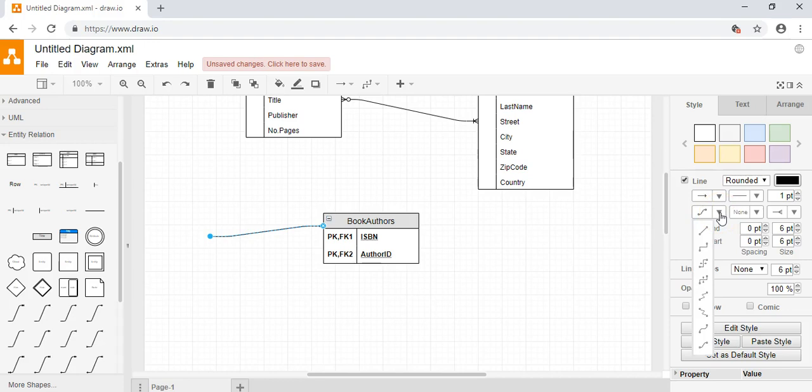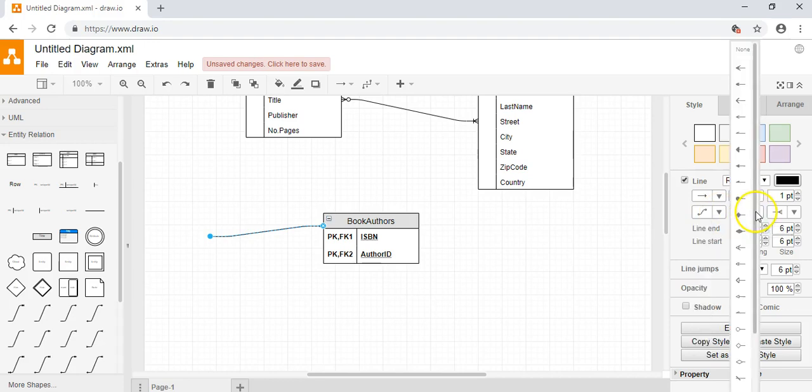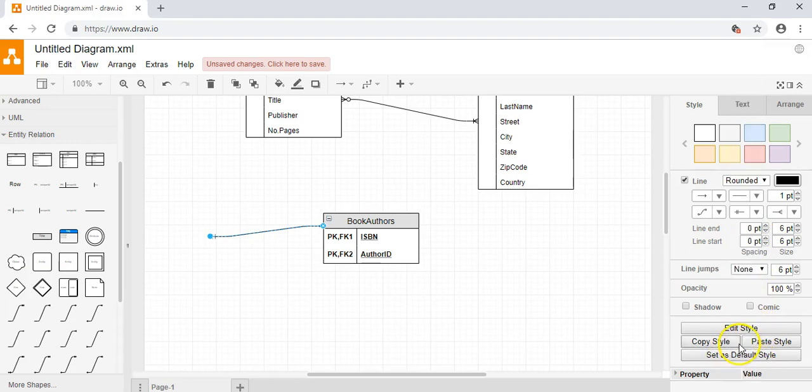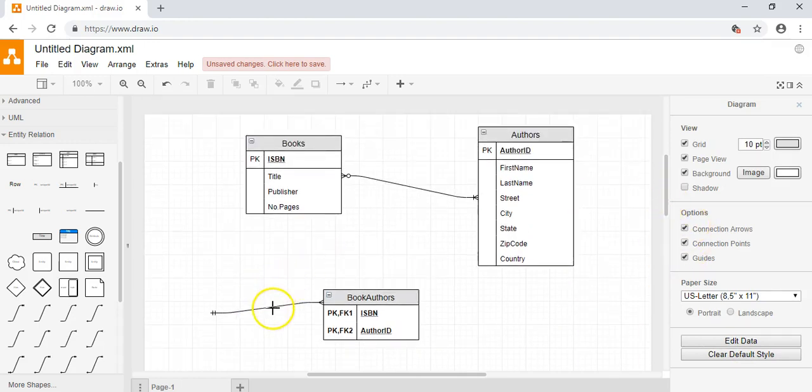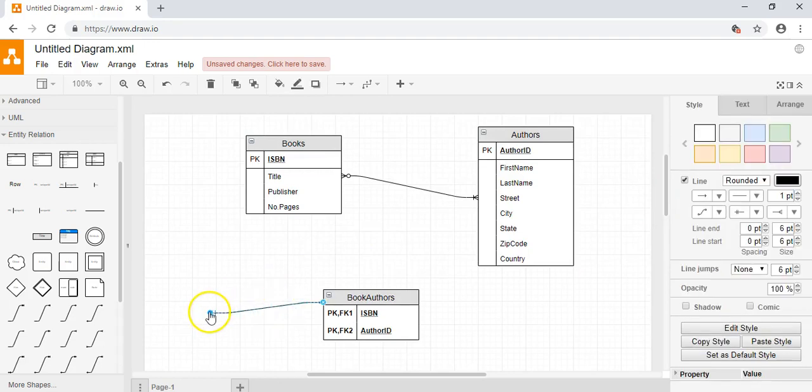So let's pull down this drop down, and in this case I want to pick 1 and only 1. So I'm going to just scroll up a little bit here, click on that line, and then drag it up so that it's highlighted on the entity.